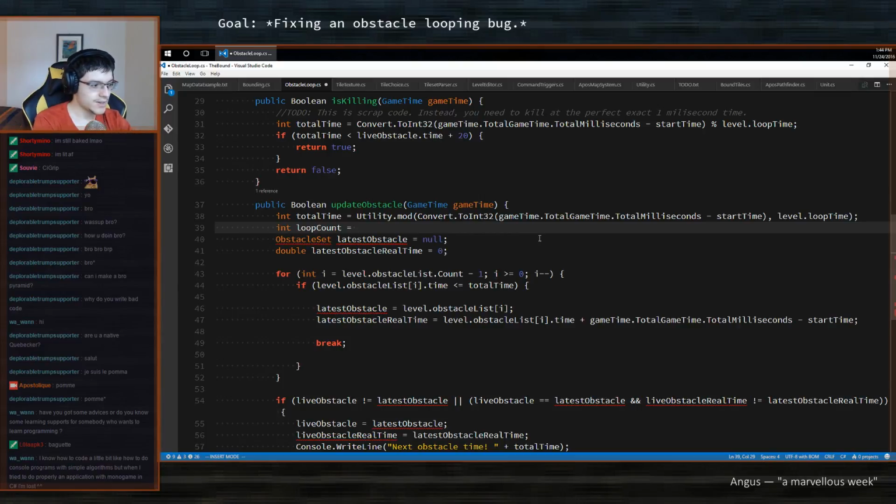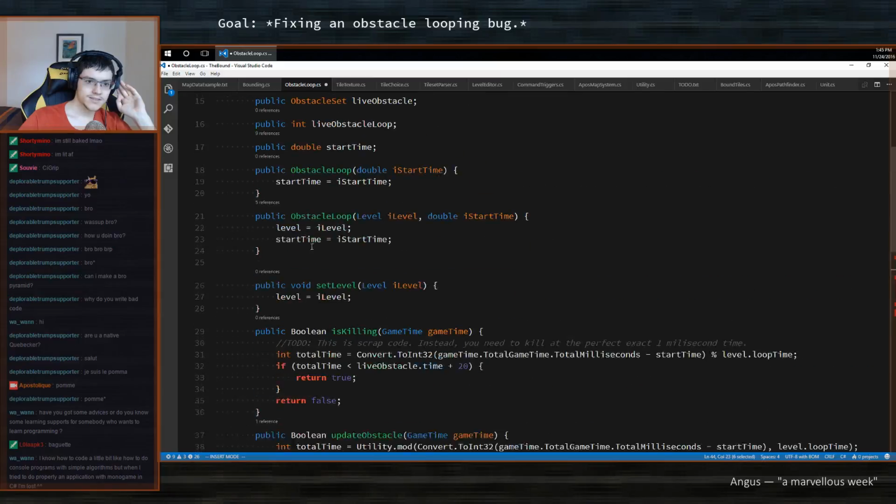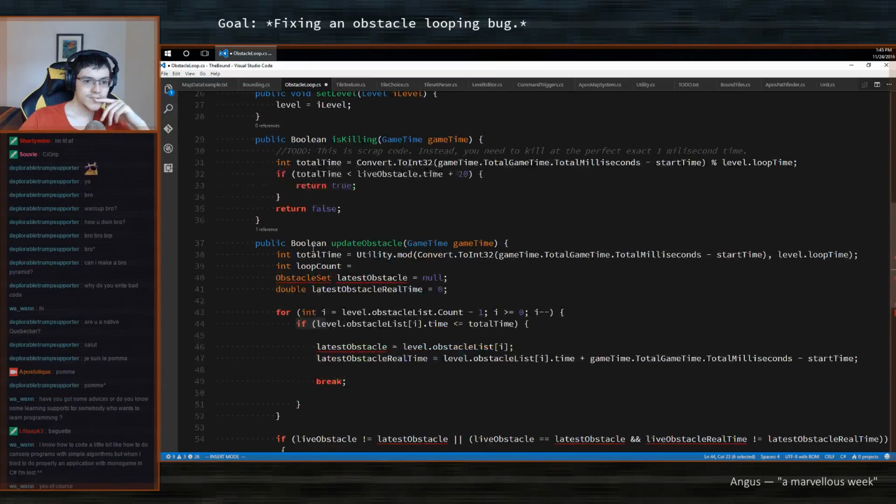I know how to code a little bit, like how to do console programs with simple algorithms, but when I try to do a proper application with MonoGame in C#, I'm lost. Okay, so I'm guessing you already understand the syntax, what functions are, how to start variables, how to assign numbers or values to them. I'm guessing you already know about control structures, so for loops, if statements, else.